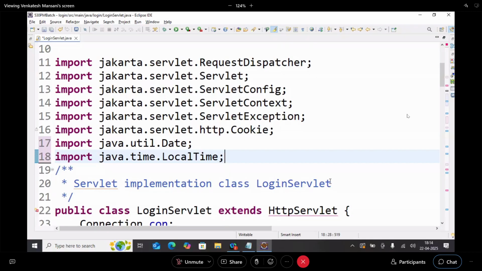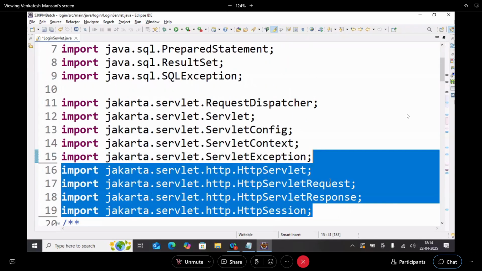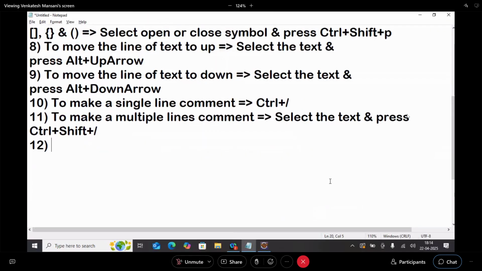For that, one shortcut key: Control Shift O. The 4 are added, the previous 2 removed. So unnecessary imports removed, necessary imports added. That is called organizing. To organize import statements, Control Shift O.